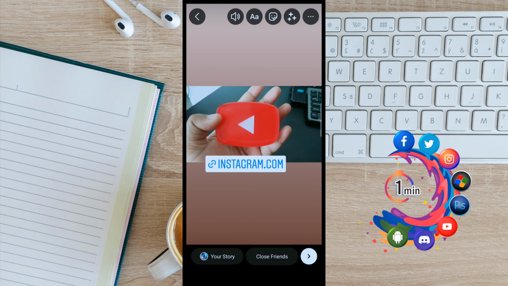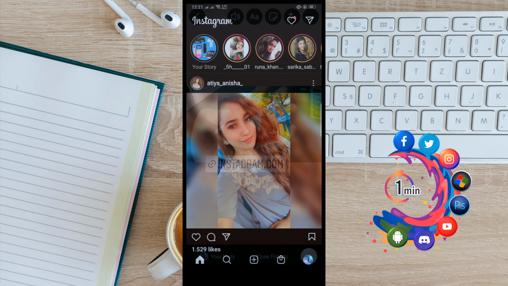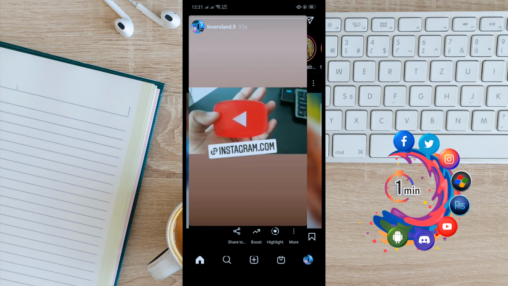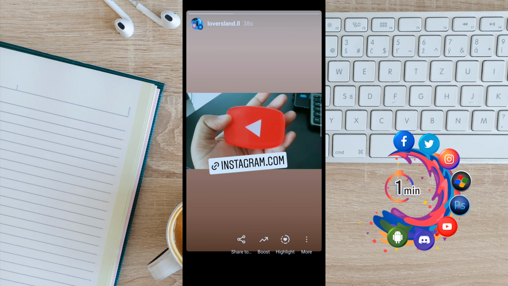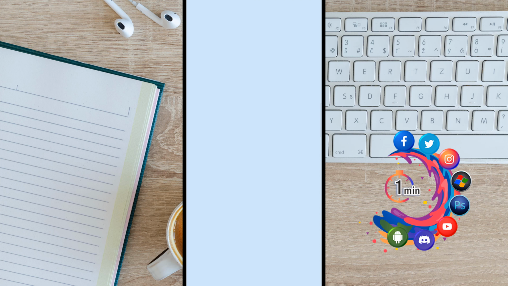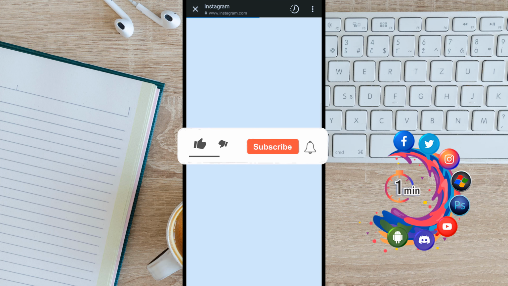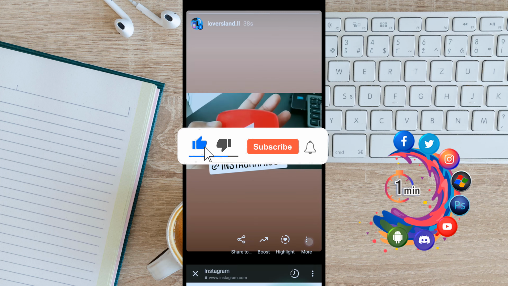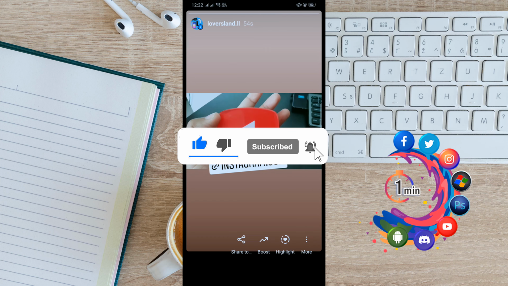And if you want to change the effect of this link, click on it, and here we can see it's changing the effect. And now if I view my story here, and if I click on this link, here we can see visit link instagram.com, and a new window will open with the link. This is how we can add a link in an Instagram story.